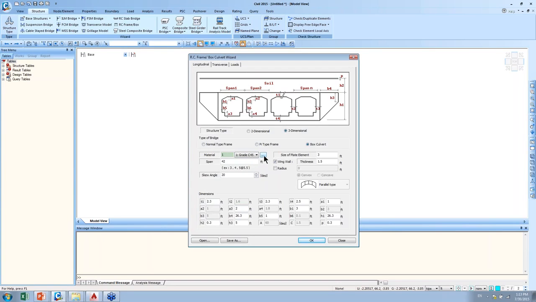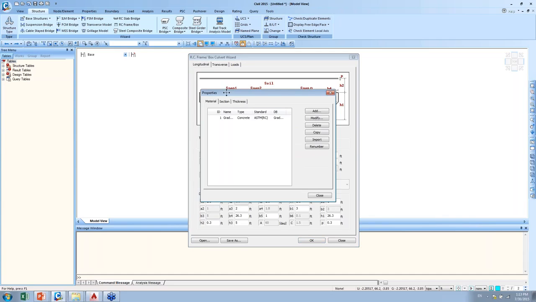And if you do not have a material that you want to apply over here, you don't have to close and go back to the properties to define it. You can just click this dot dot dot button right here and go to this properties interface, in which you can define additional material, modify what you have already, or delete or just modify your material data in total.